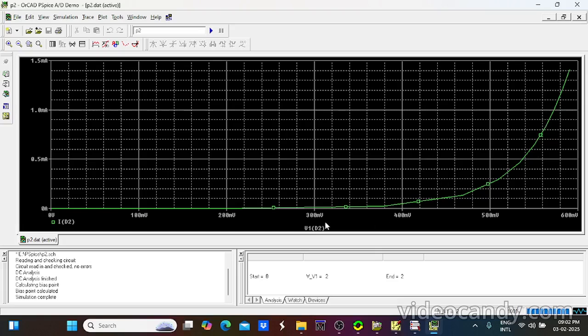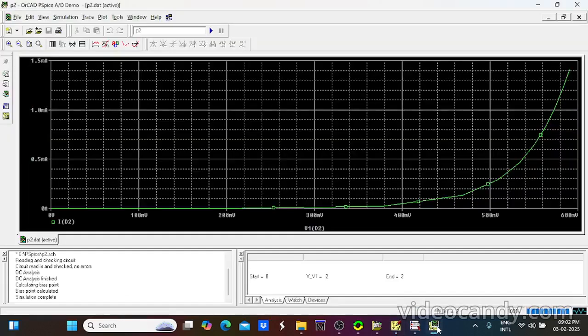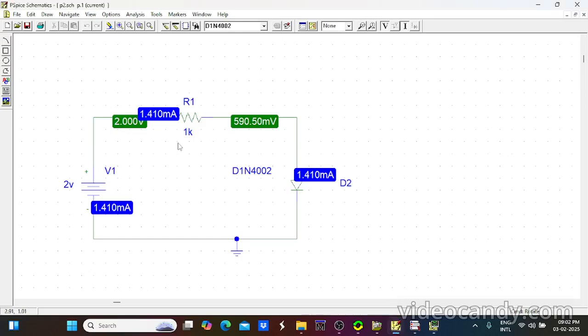In case you want to increase the voltage value in this circuit diagram, instead of 2 volt, if you give 5 volt or 10 volt, the VA characteristics can be changed. In case I want to change the values, here I can choose 1 kilo ohm now. In case 560 ohm or some other resistor values are taken here, according to this, the voltage drop across this resistor will vary.